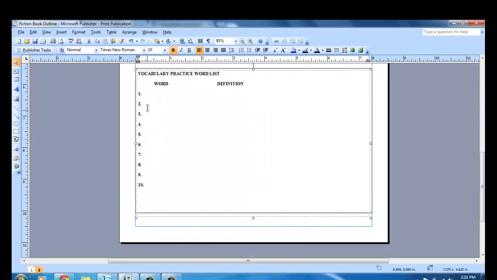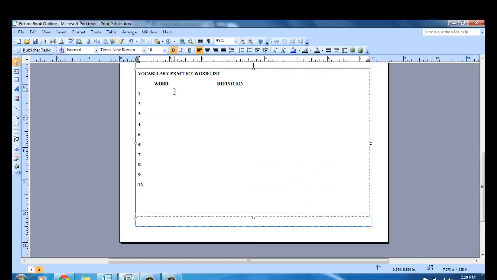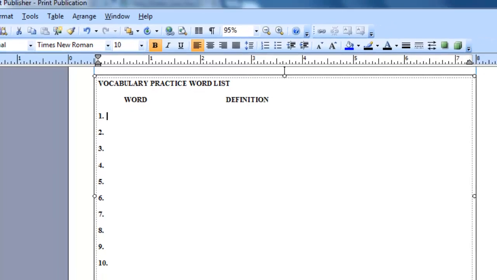We are only asking you to list the first 10 words. Some books, like Goblet of Fire, have more than 10 words, but you're going to just copy them all onto the back of your outline. The first word for Harry Potter was distinct, so literally I would just write that on the sheet. I'll deal with the definitions later. So that is how you would look for a vocabulary practice quiz. We're going to show you another example.